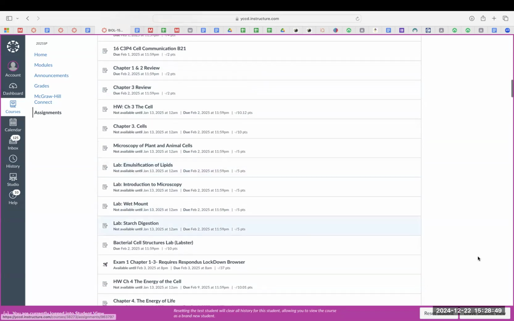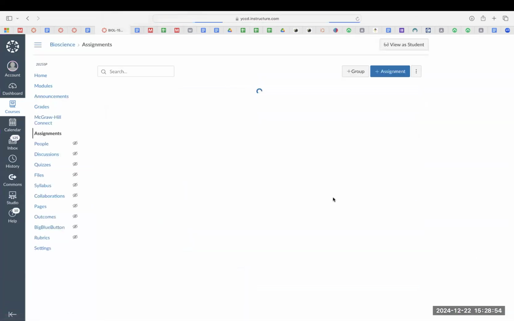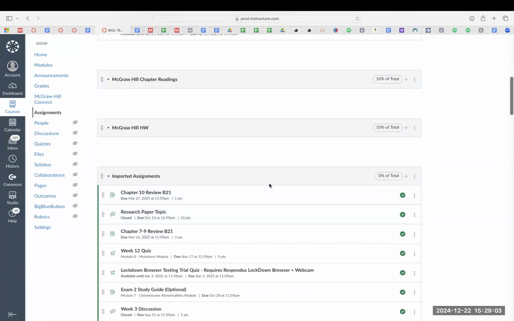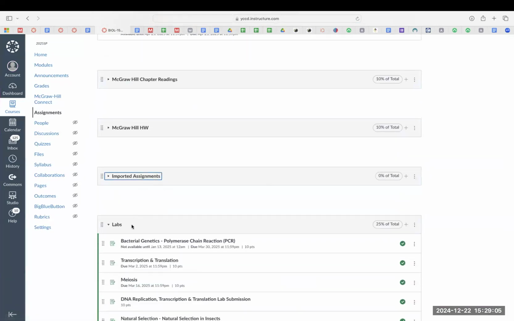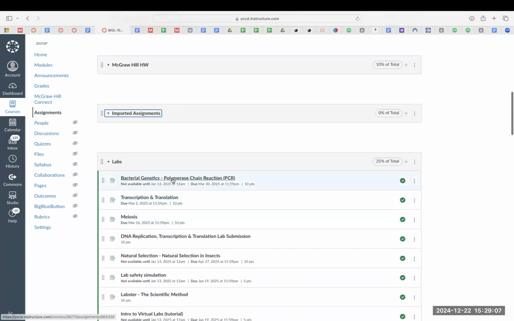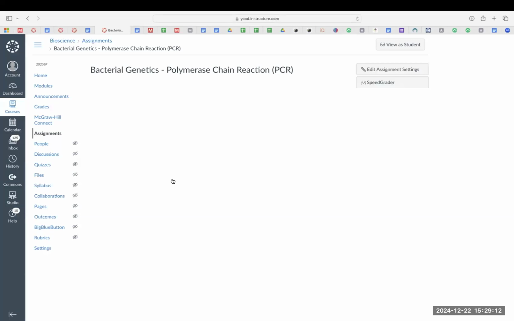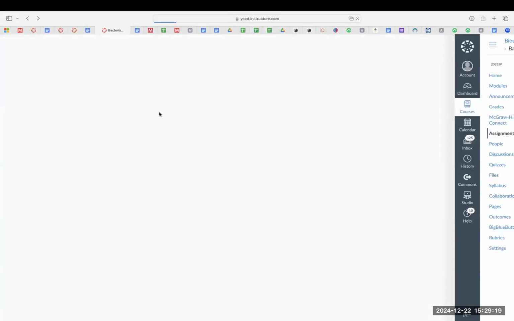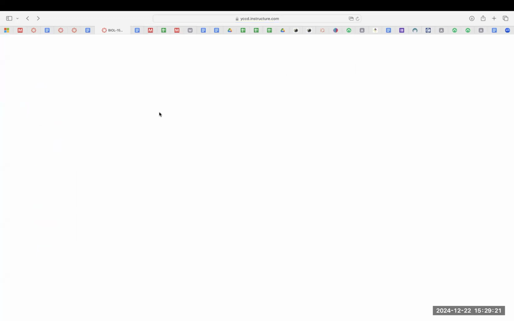So actually none of them are open right now, so I'm gonna have to leave student view and see if I can show you. Oh, for Labster, you will have to use Google Chrome. It's not gonna work with Safari. So under labs, you have, for example, your PCR lab. And that is through Connect. So all you're gonna have to do is click launch, and it's gonna take you to the lab. Of course, after you register for the section.